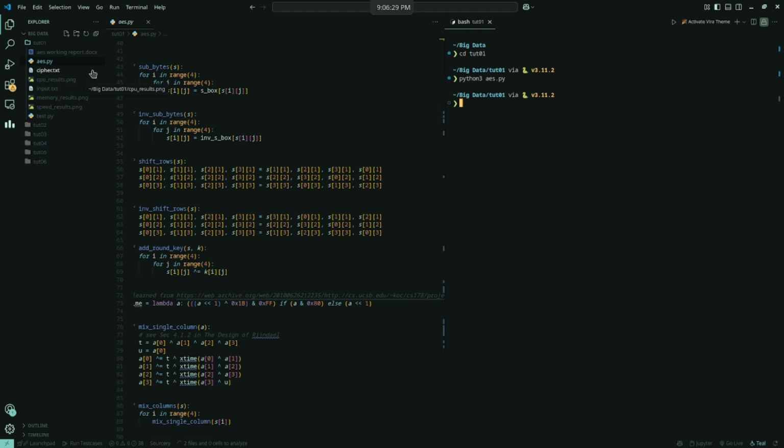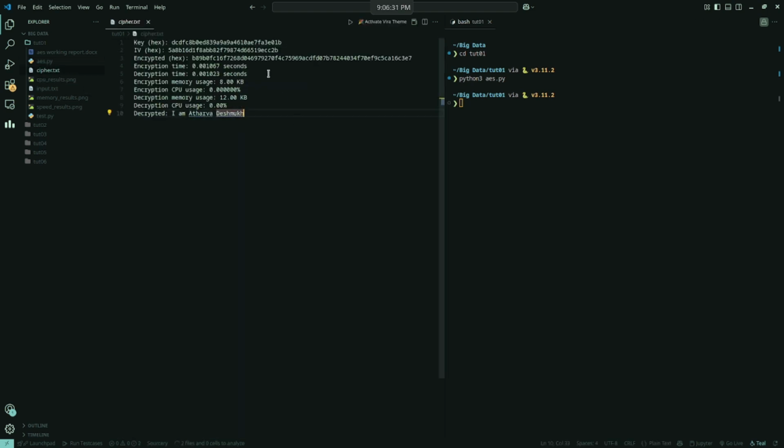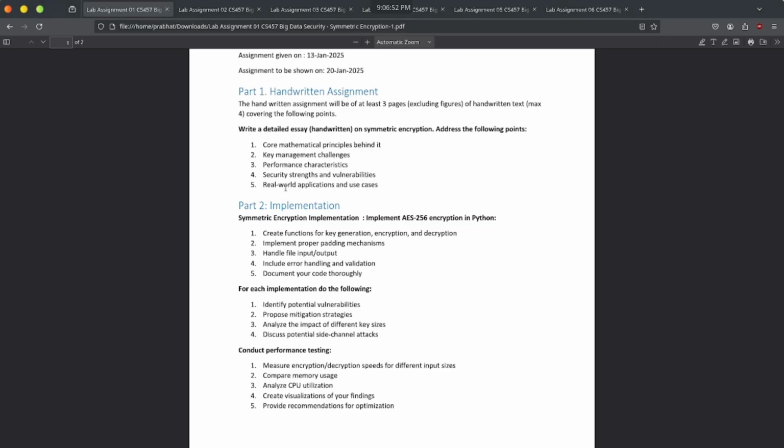A ciphertext is generated. If you look at it, you have the key, you have the initialization vector, the encrypted text. Here is the encrypted text, the decrypted text, and all the time that it took, and the GPU utilization and CPU utilization, and the decrypted text at the end. I'm Atharva Deshmukh. So this is tute number one, where I implement symmetric encryption using AES.